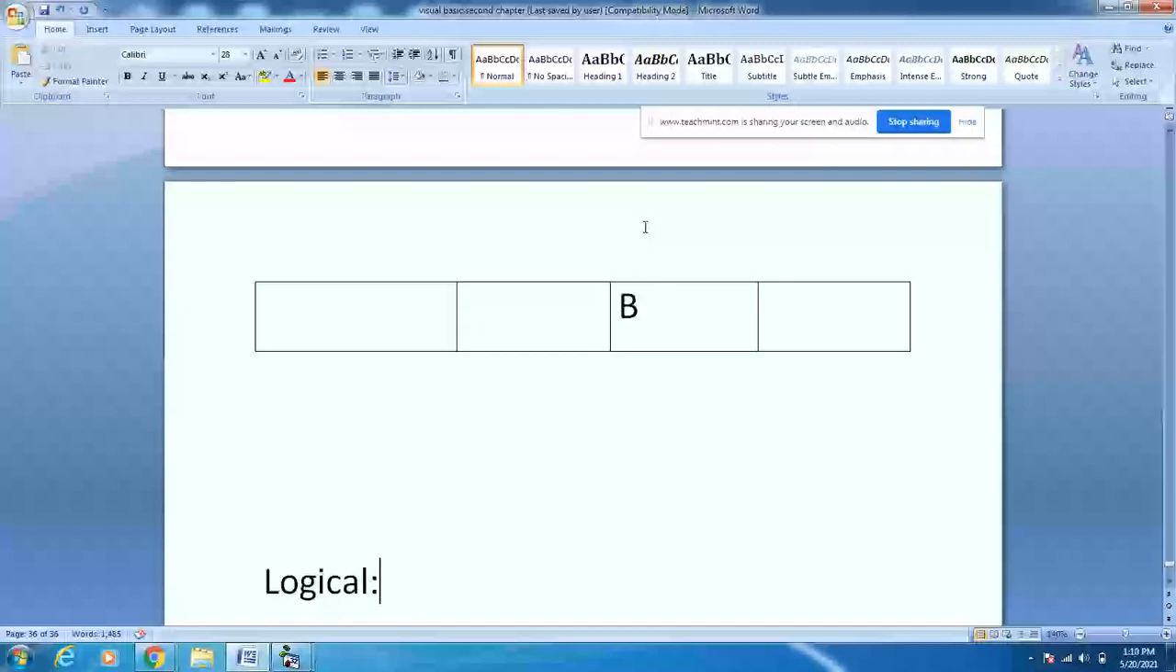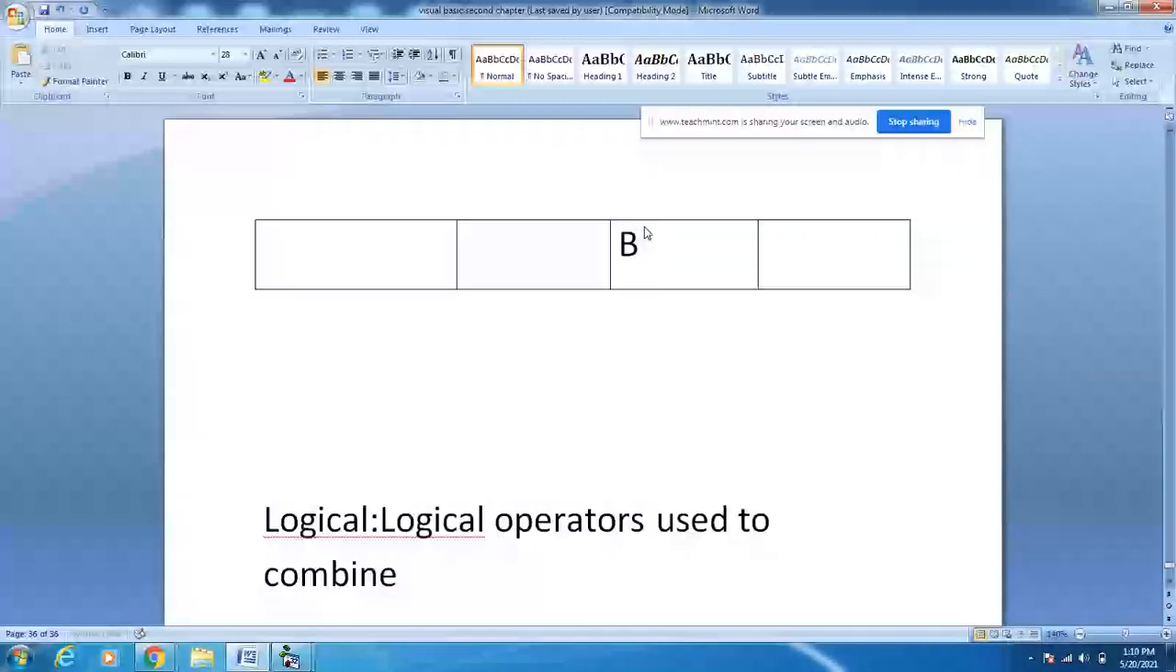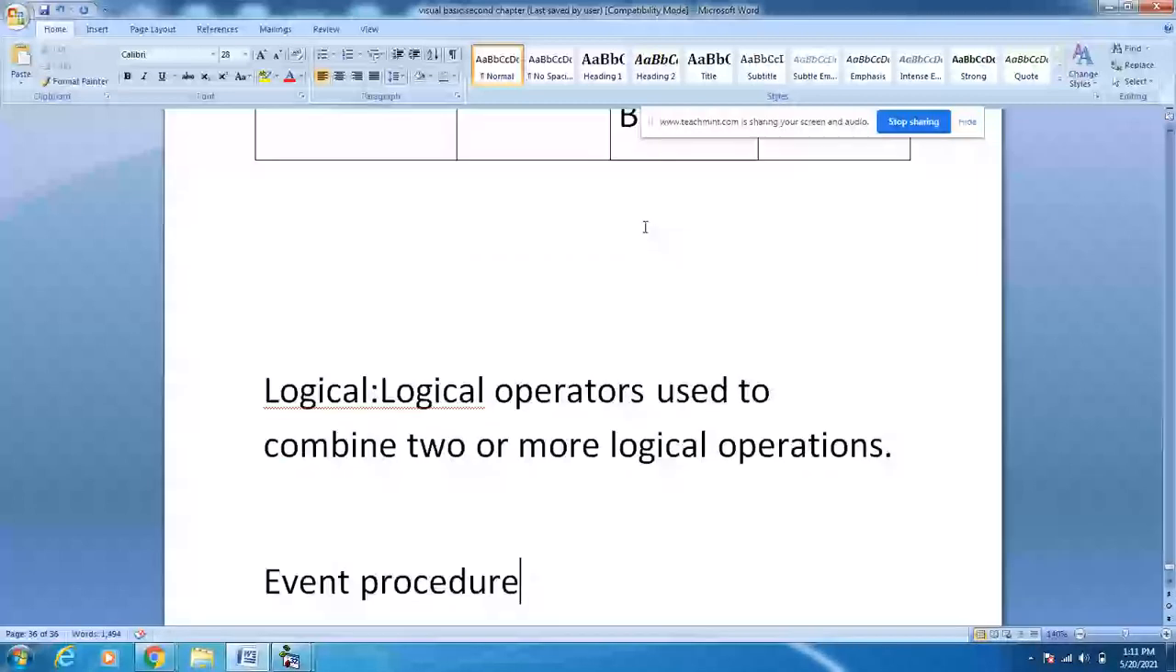Logical operators, what do they do? Logical operators are used to combine two or more logical operations. Next, we'll see which operators are available here.